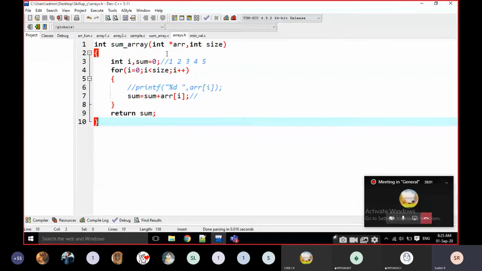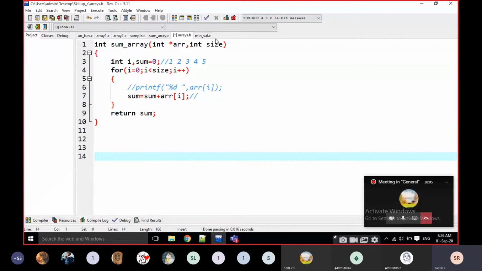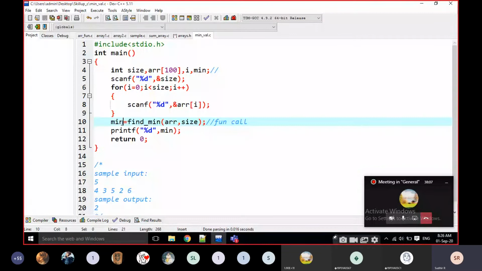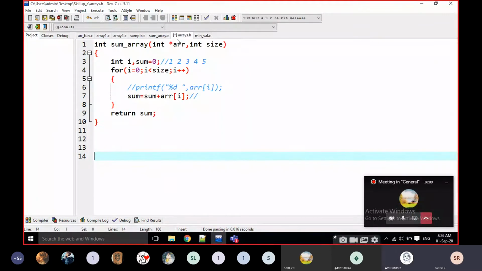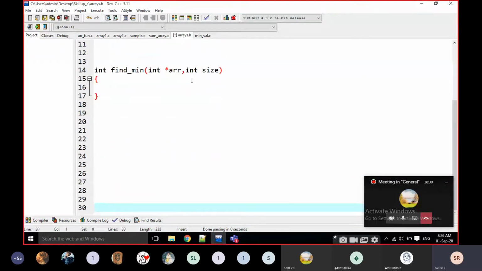Okay. I am moving into arrays.h now. Observe here. What is the return type of this one? Minimum, right? Minimum is integer. That's why I am writing int here. Function name is find minimum. And the next one is int star arr comma int size. That's it. This is the function signature.